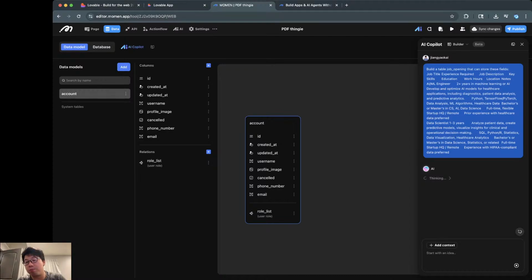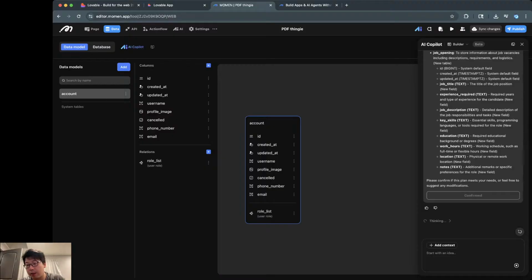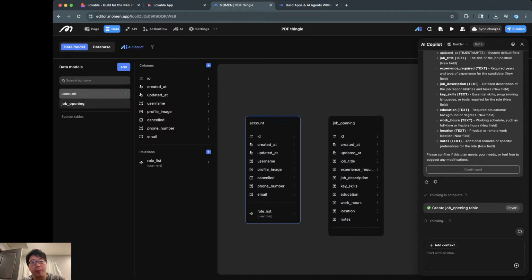The AI is reasonably good at picking out those things because you can see these are TSV. That's a tab. Yeah, job title, experience required. Ta-da! Not too bad. I'm gonna create that, and this thing is now going to create this job opening here.